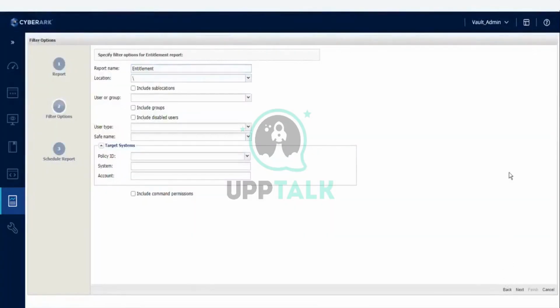Again here, same filters, like if you want to pull the report for any specific safe, platform ID, system or account. The location root means it will give the report for all the details, meaning all the accounts.